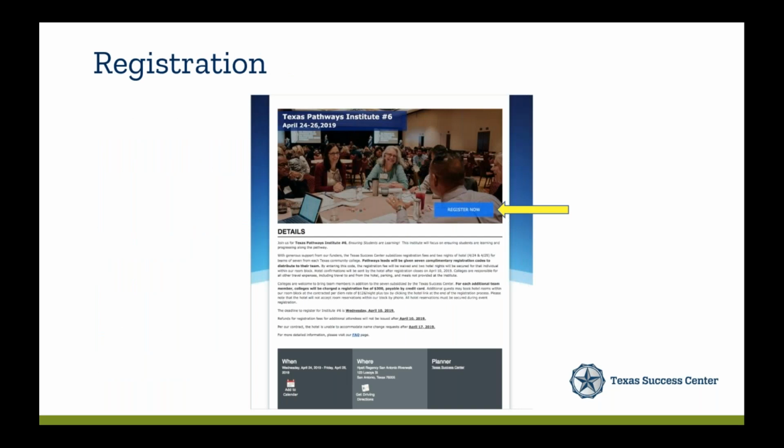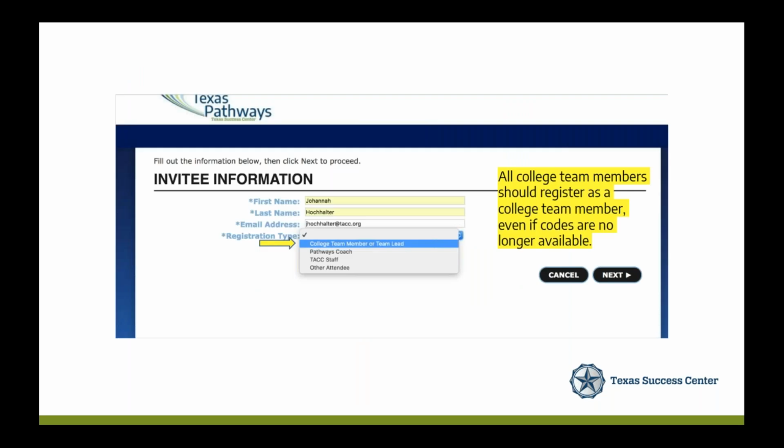Okay. So now we're going to go over the registration process pretty quickly. The registration link was included in the email that was sent to the leads. So once you're on the home page, you click Register Now. On the next page, you're going to enter your information on the invitee information page. On the registration type, you'll want to select college team member or team lead. And this is even if you're an additional member without a code, you can go ahead and choose that so that we lump your team together when we're doing name tags.